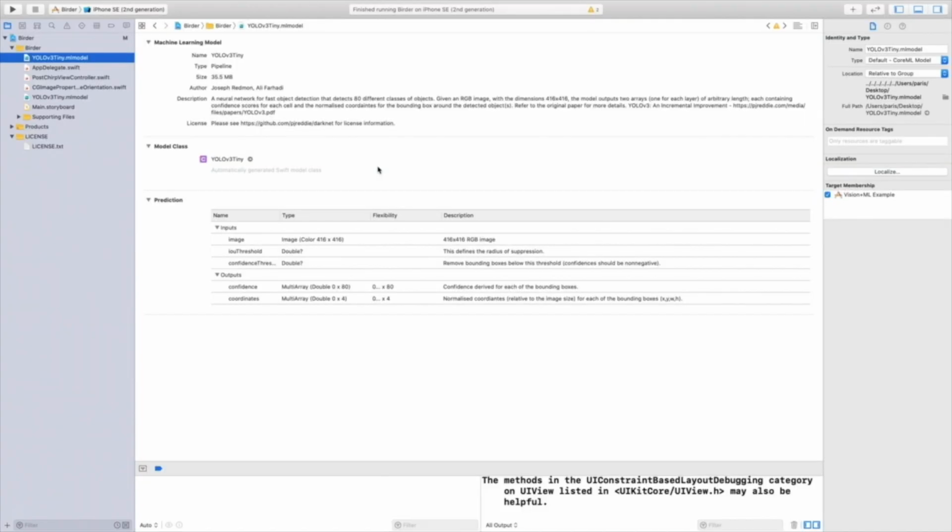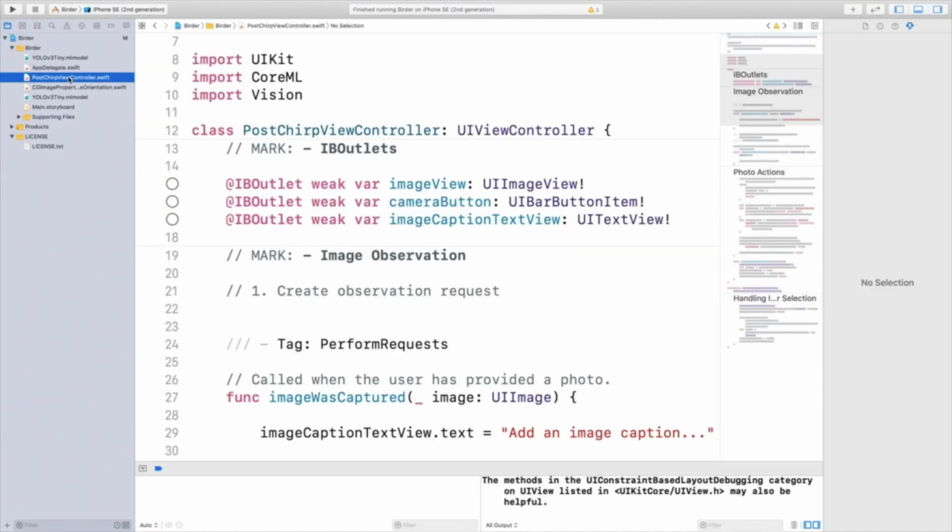You can see here that YOLO v3 Tiny has a bunch of inputs and outputs. The inputs in this case are an image and a bunch of other stuff that we don't necessarily need to worry about right now, and its outputs are a confidence and a set of coordinates. We're going to open the post-chirp view controller file. In order to submit images to the model, we need to process them. The model is expecting a 416 by 416 square grid of colours, but images that come off the camera will be much bigger. They need to be scaled and cropped.